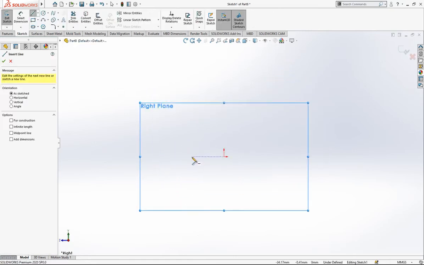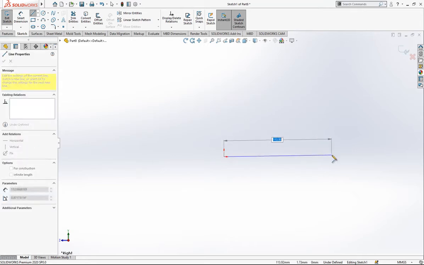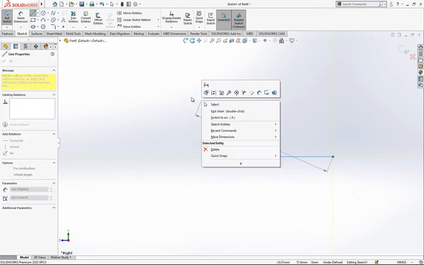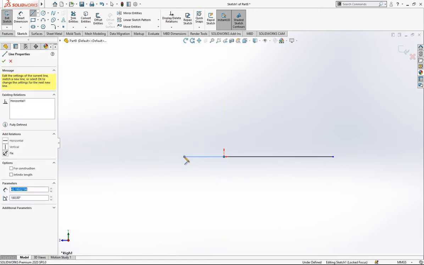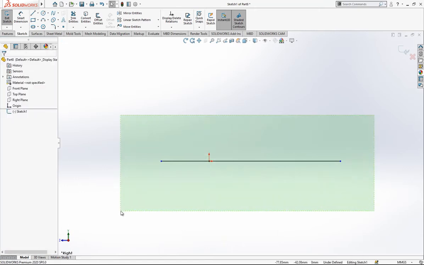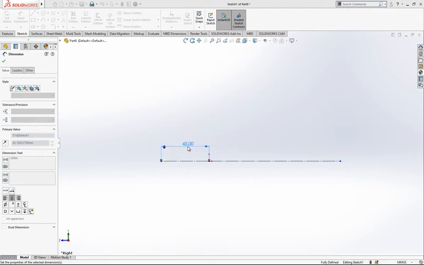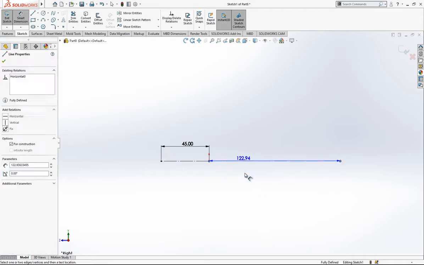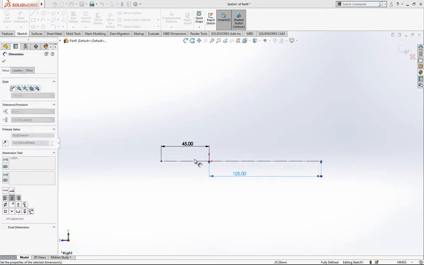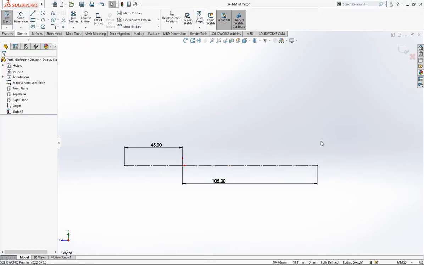Firstly, I'm placing a line and then again one line. These 2 will be a construction geometry, and then we say this is 45 length, this is 105. In total will be 150.